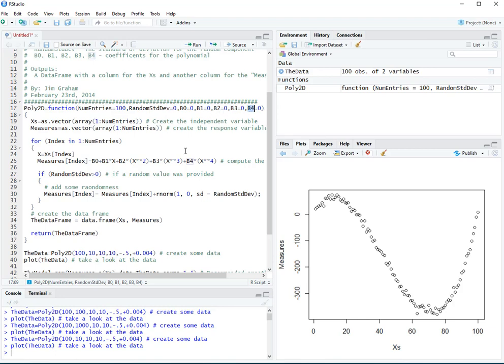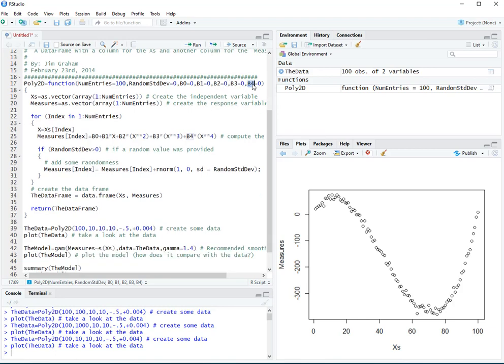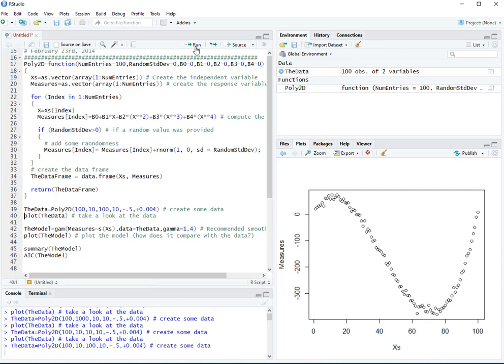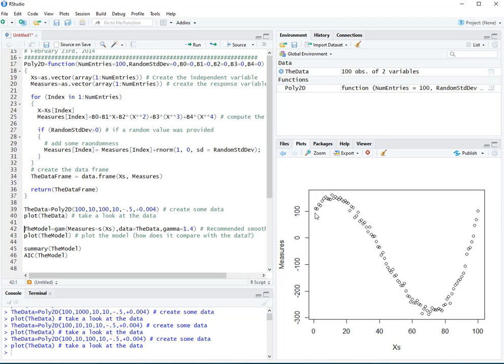So as you increase, these contribute much more because they're multiplied times x raised to larger and larger values, which is why you see these go down in size. So if we change the intercept, we can see that our intercept goes up here. If we change the slope, we can see that the slope changes.